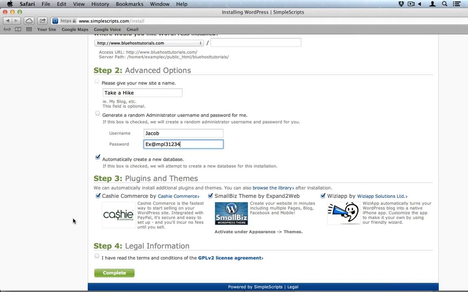Under step 3 for plugins and themes, these are a few plugins and themes that we're going to install by default for you if you would like. You'll see that there are the 3 different options as far as what they're doing, with Cashy and Small Biz, and how they're very much focused more towards running a website or selling something online. The Wizzy app is going to take your site and put it into a mobile format when somebody comes and browses your site on a mobile device like a phone. So I'm just going to choose to install those as well.